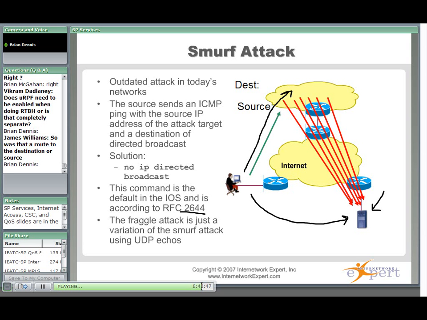Basically, what happened is they were just sending out these pings to the broadcast addresses. Tons of devices would respond. The source was the target, and they would all respond back to it. They all respond back to the server. If you think about it, it's just a way to amplify your traffic. That's all it is. RFC 2644, which Cisco routers are compliant with, says that you do not have this enabled by default.